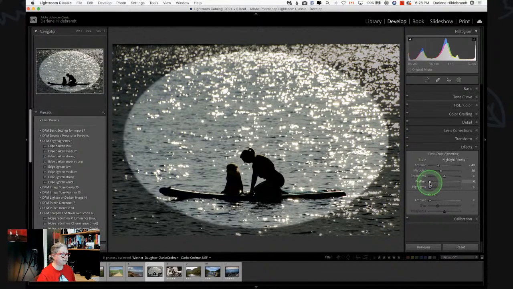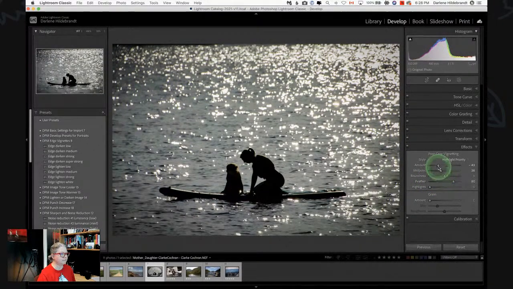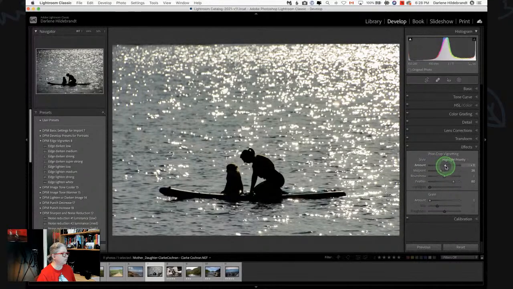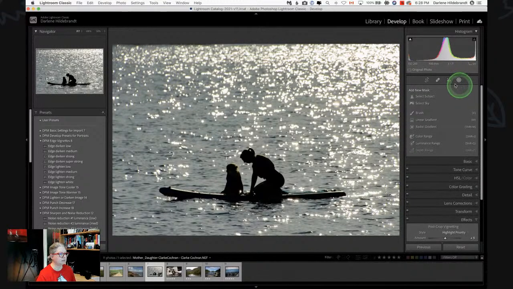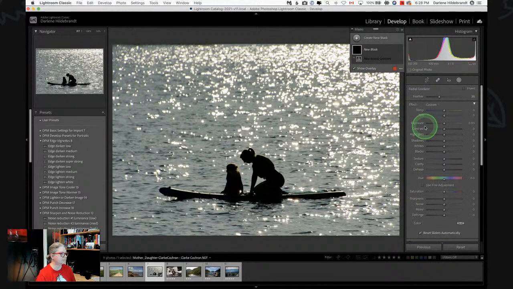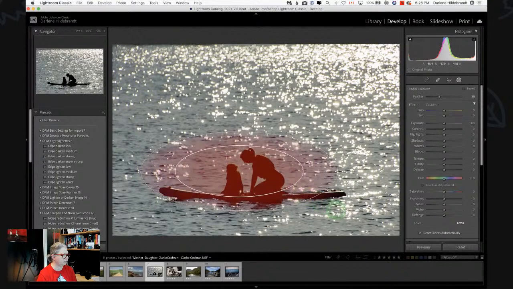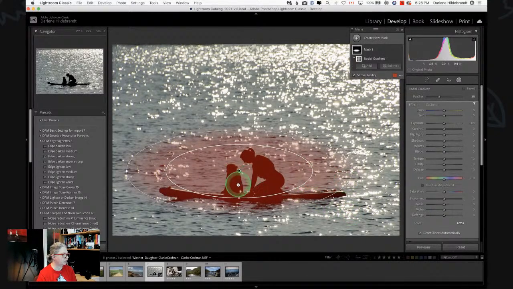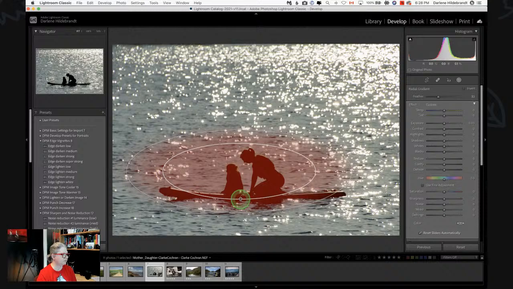So I'm going to make this one a little softer and not so dark, and I'm going to use a radial filter instead. So add a mask, and I'm going to use a radial gradient. Or a better way to do this would be to select subject, but I'm going to do this for now to show you. Let's change my feather a little bit.